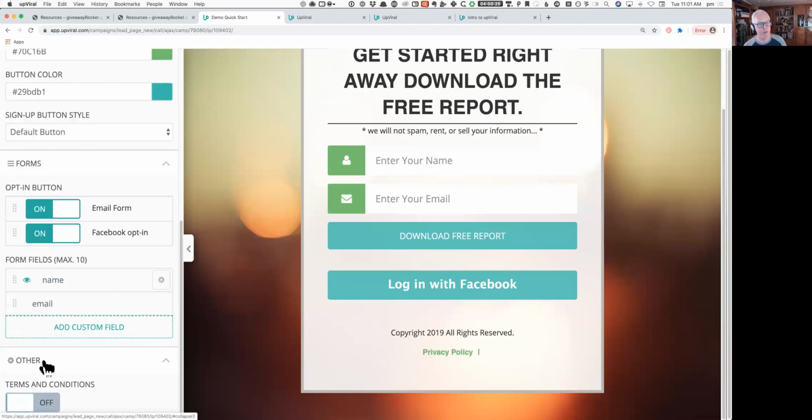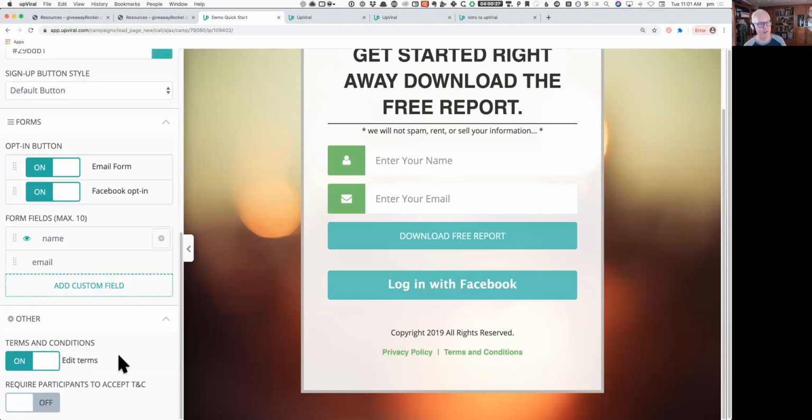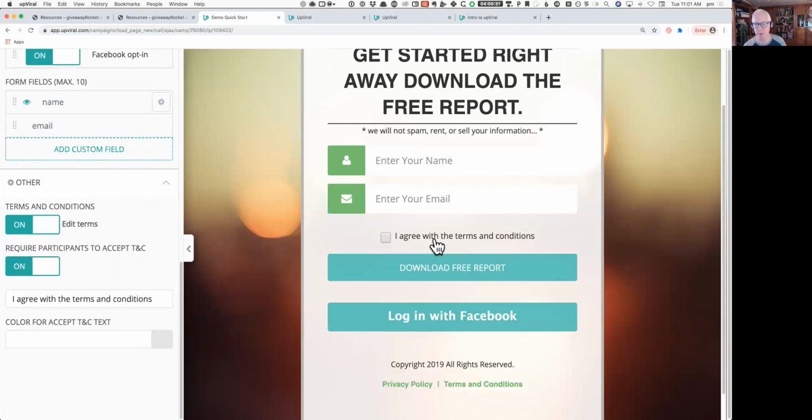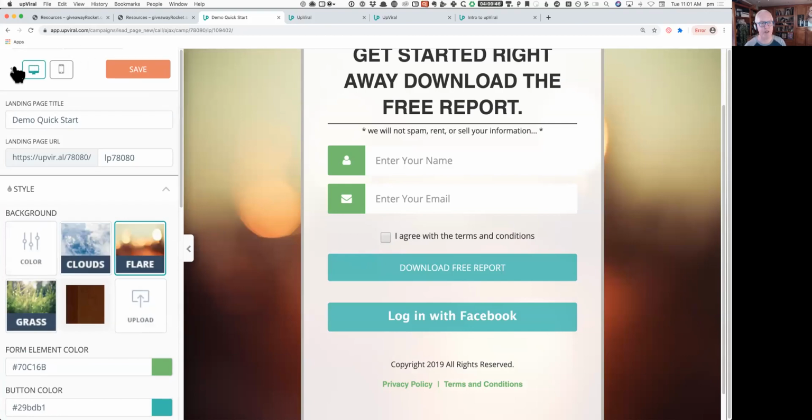You can turn the terms and conditions on and off. You can edit the terms and conditions. You can require the participants to agree to the terms and conditions, which is something that was valuable for GDPR in Europe. And you can change that text if you want. You can change the colors. So there's quite a few things you can change.